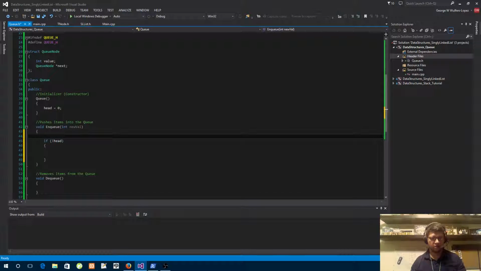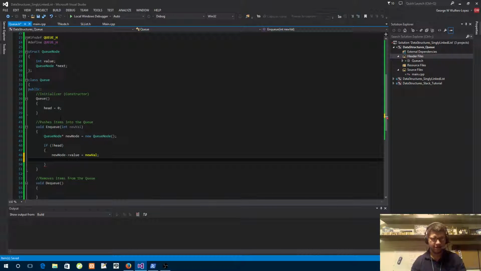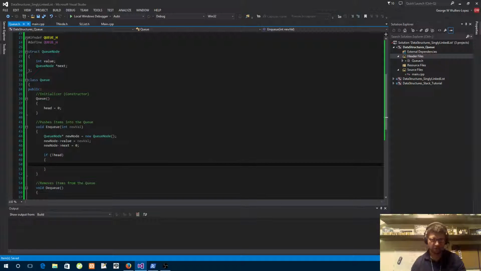Well, let's make it out here so we don't have to rewrite that one. And we want to set the value equal to new value like before, and the next, it's just going to be 0. Then, we could actually also put this up here, since it's going to be the same for everything that we input. So if our head is empty, then we want to set the new node to be the head.